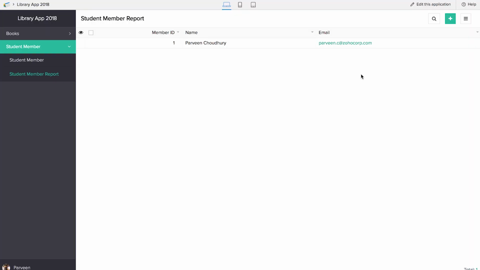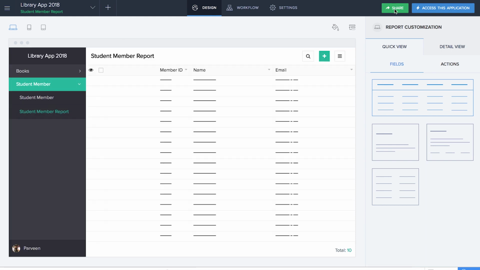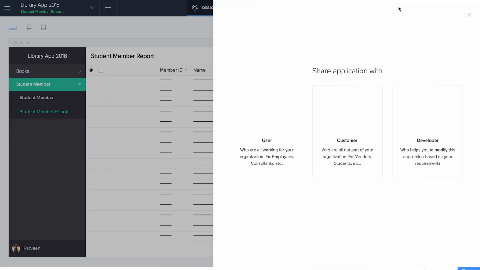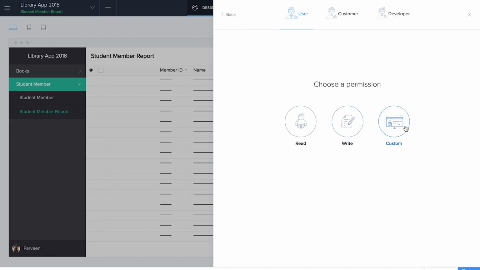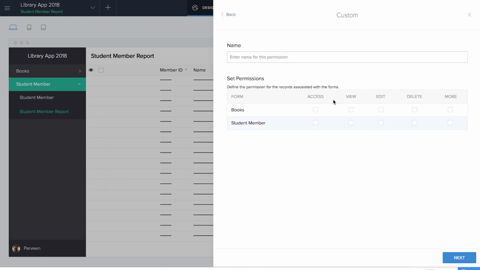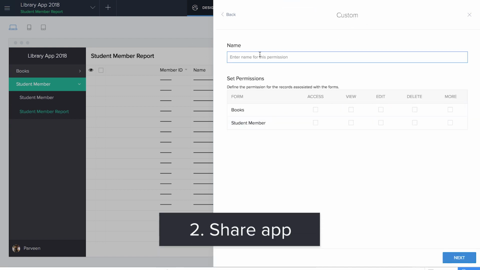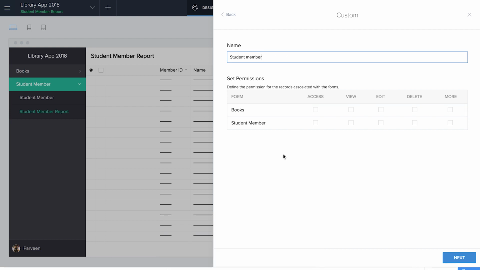To share the app with the student members, we go back to edit this application and we use the green button here that says share, and it says share application with. Since the student is a user of this library app, I'm going to use user, and then I'm going to create a custom permission. Now enter name for this permission. I'll say student member and set permission for.